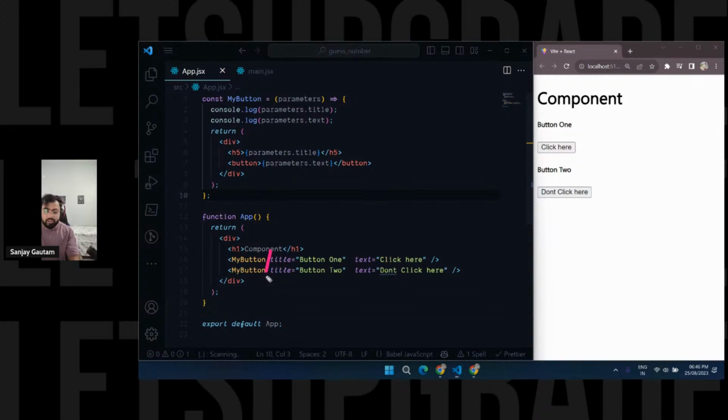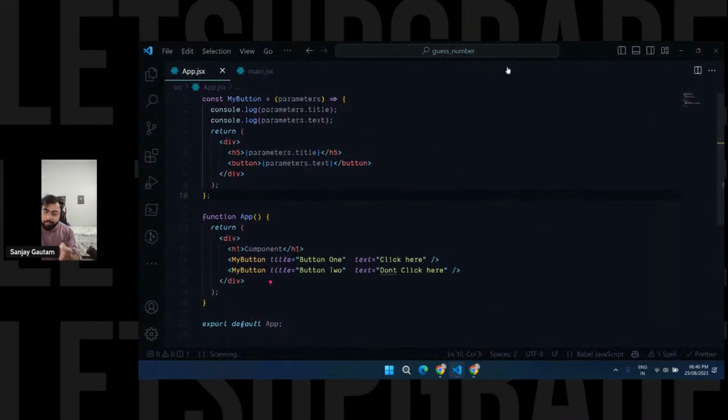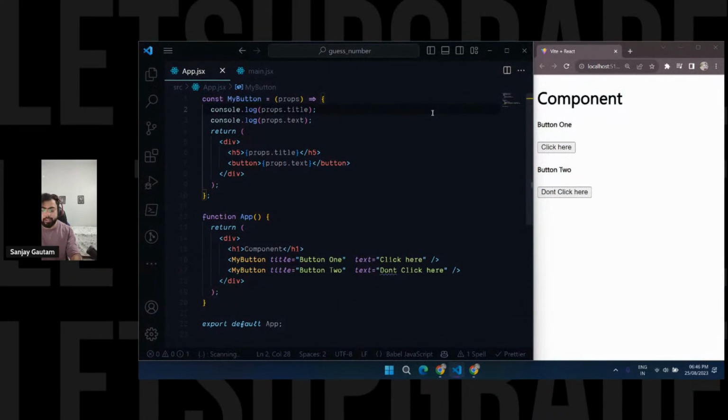By the way, this thing actually has a proper name, and we call them props. So a component can have props just like this. These are just simple attributes, and the argument that we use here is also props. So props.title, props.text. We don't call it parameters. We call them props, just like this. And if you see, we are getting the same thing.